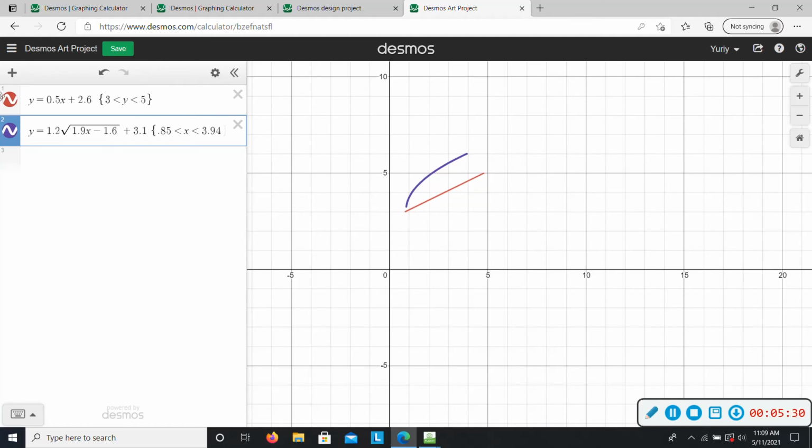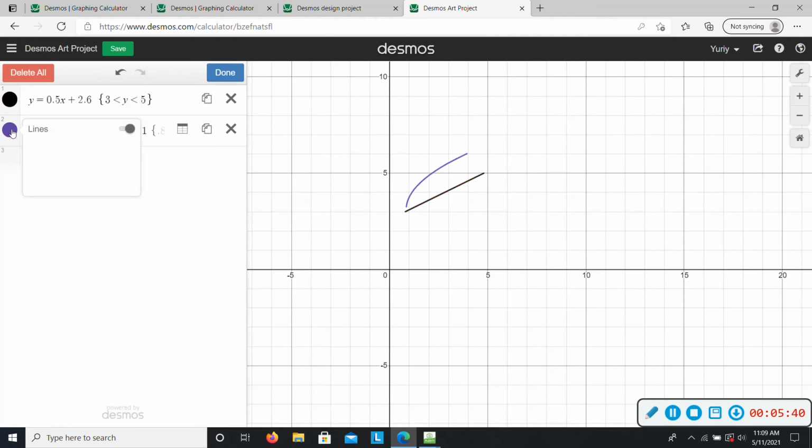Another thing to note is we're going to want to make these lines black, because that's what shows up the best when it gets laser engraved. So you can click on the gear, and let's change both of these lines to black. And so now we can go from there.